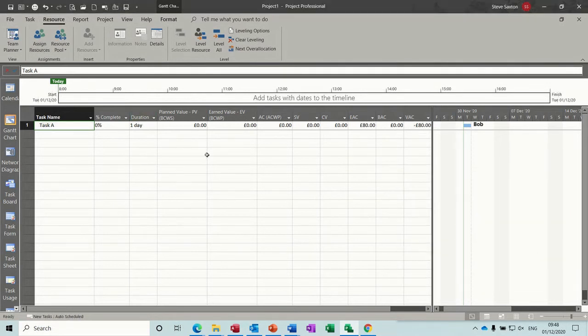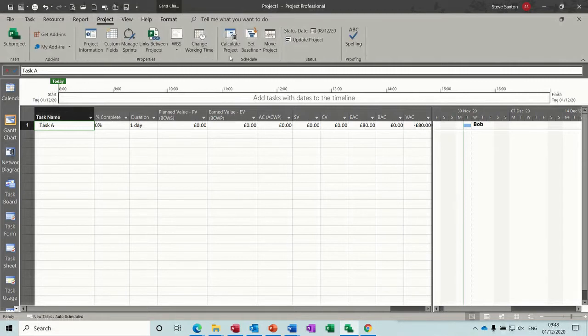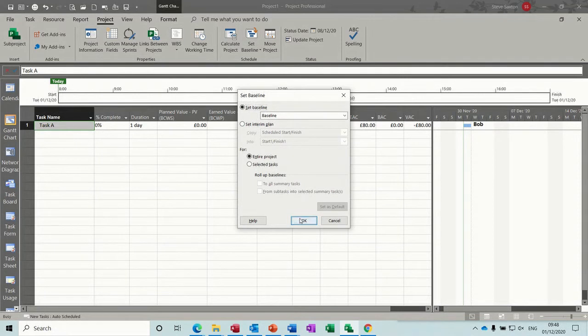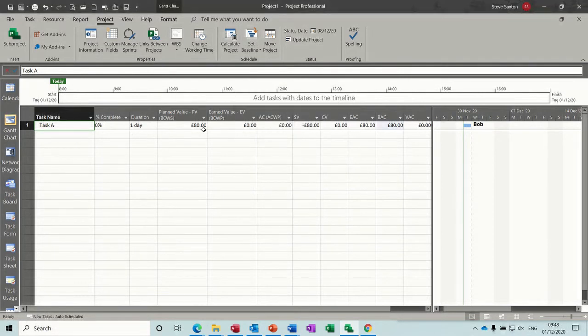Close that. So what you need to do now is save a baseline for this to work, and I'm going to do that. So project, set baseline, okay, and then these columns get filled in. So what have we got here? So we've got this first one, planned value. So baseline, cost, work scheduled, that means, or budgeted cost, work scheduled, should I say. And this is budgeted cost, work performed.